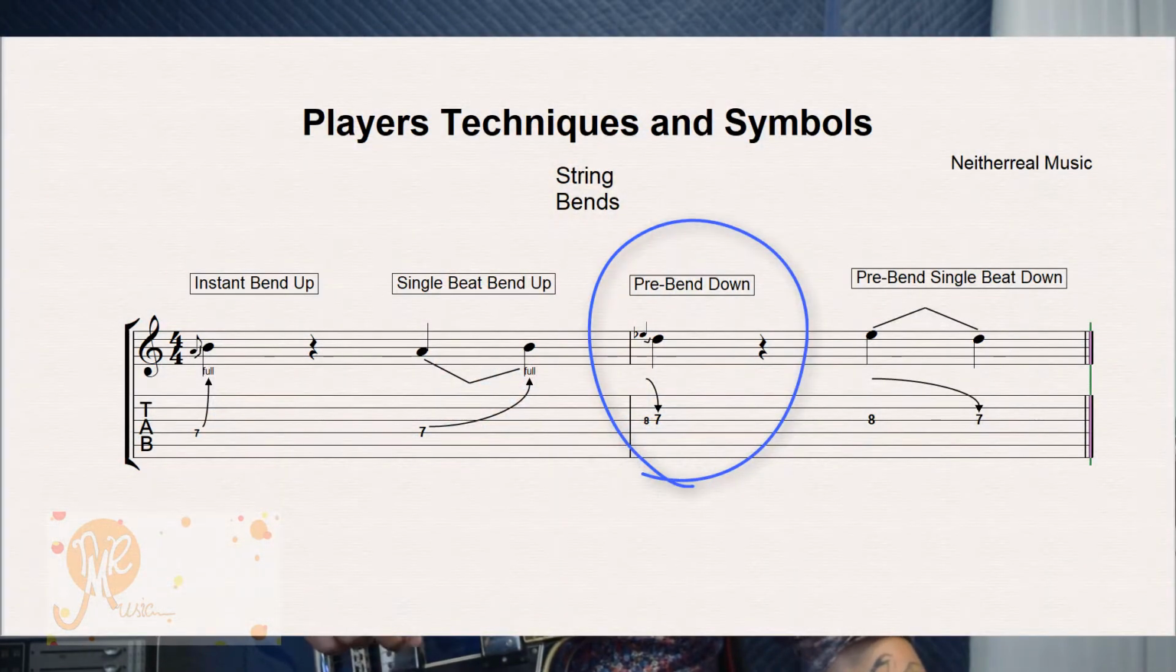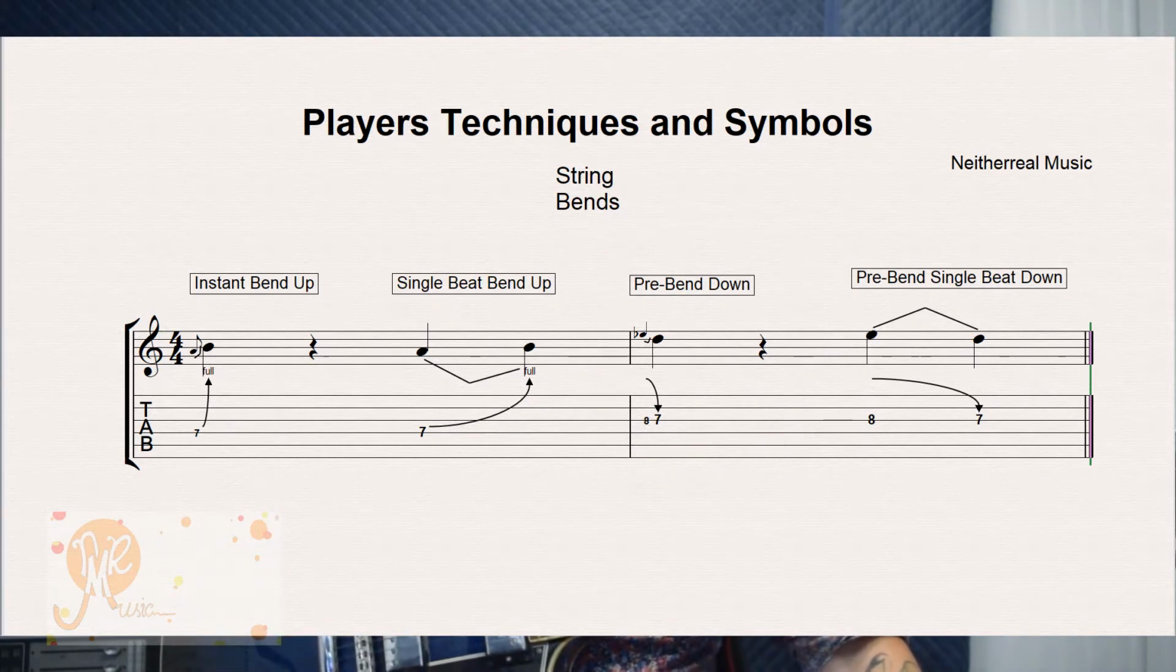The next type of bend is what's called a pre-bend. It's exactly what it sounds like. The bend is already done before you start plucking the note. For this example, we're going to use 7th fret on our 3rd string, but we're going to make it sound like our 8th fret on our 3rd string.